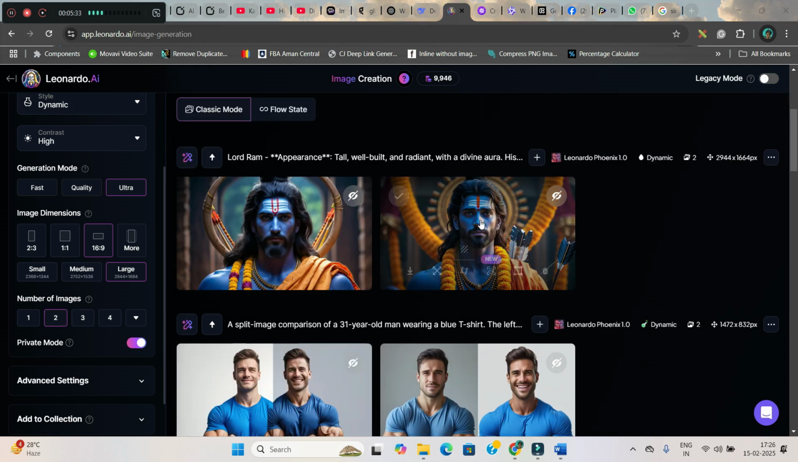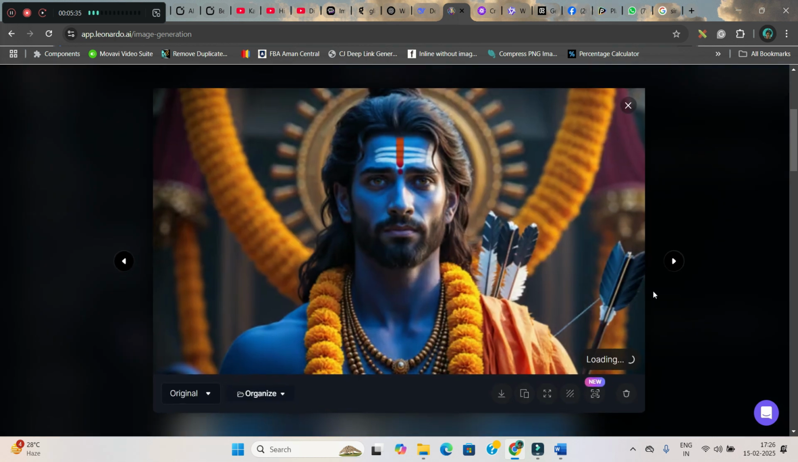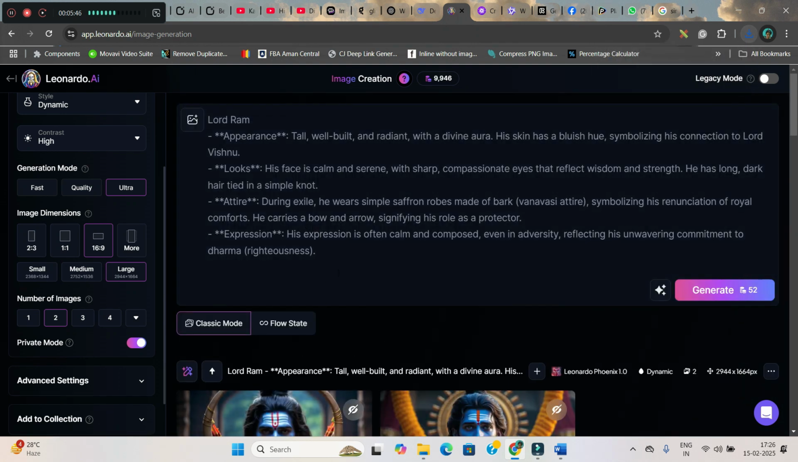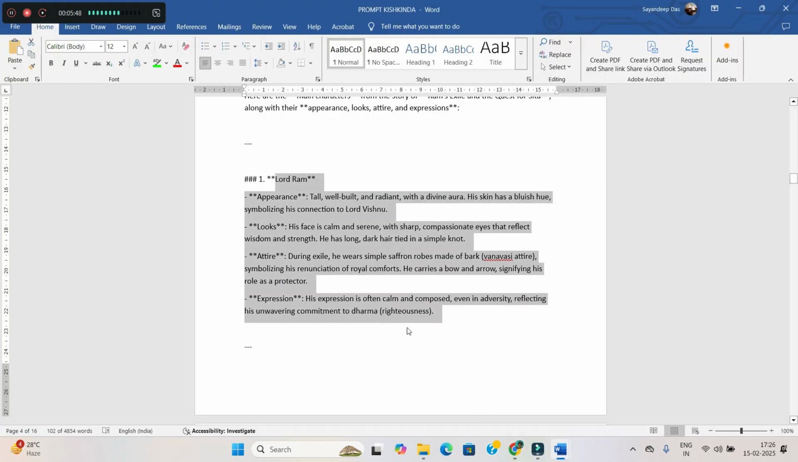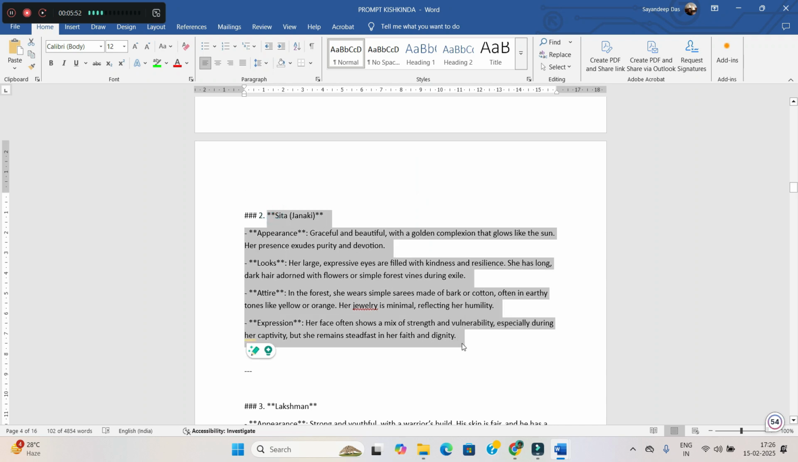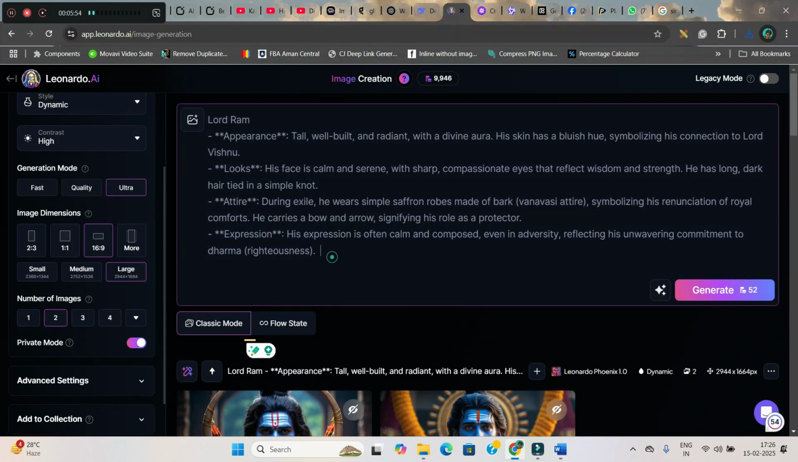So see, I have got Sriram's image, a crystal clear image of Sriram. So if you like it, go ahead and download. Since I am using ultra mode, I don't need to really upscale it. Now this will be Ram's image. Similarly, we will have to create Sita and other characters' images. So I will just fast forward this and create all the images first.